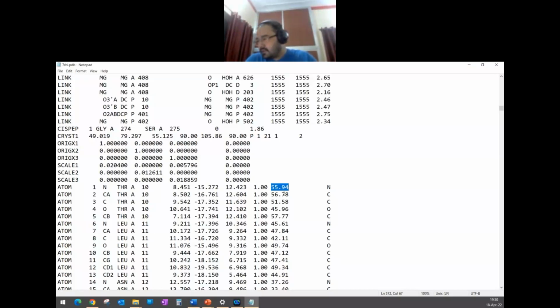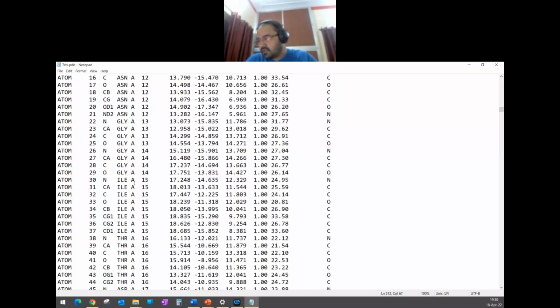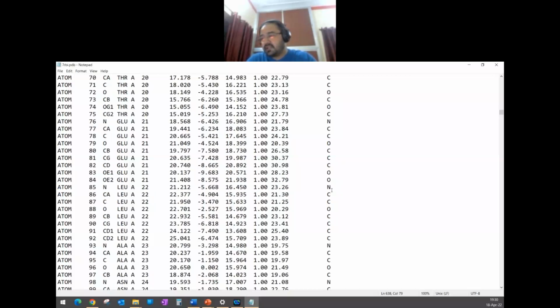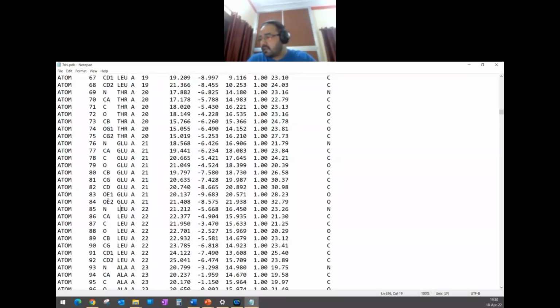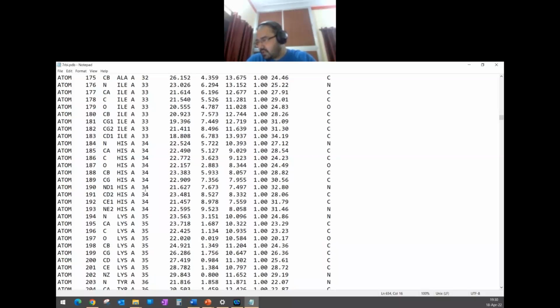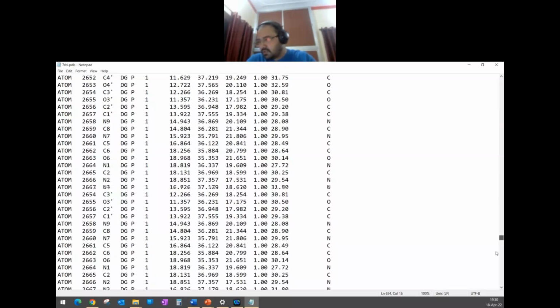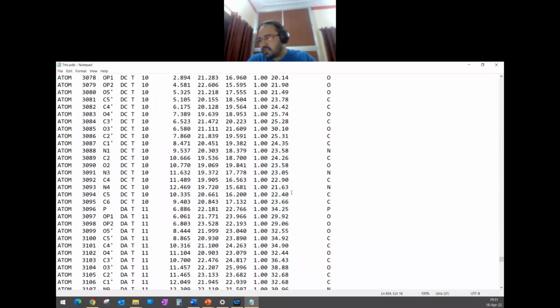So let's go down. Same thing again. Let's take this one, the 67th atom. That's the C delta 1, which is from leucine, the 19th amino acid. Same thing, occupancy 1, and the carbon. CA is not calcium, that is C alpha. CD is C delta. CG is C gamma. CB is C beta. Similarly, OE is O epsilon. Now let's see if we have some partial occupancy. Anyways, before going to the partial occupancies, these are the details.